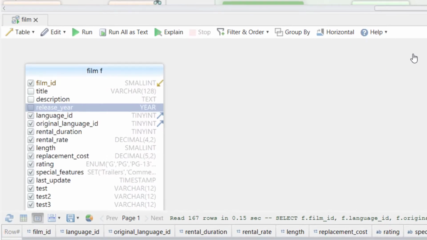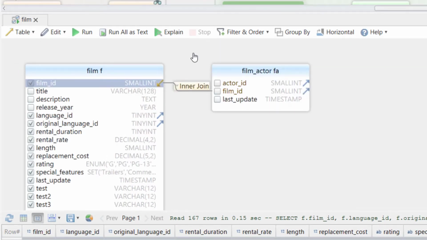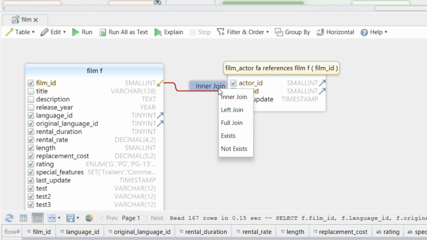Join more tables by clicking the foreign key icon near columns. From the foreign key label, we can switch between outer join, left join, and exists or not exists clauses.